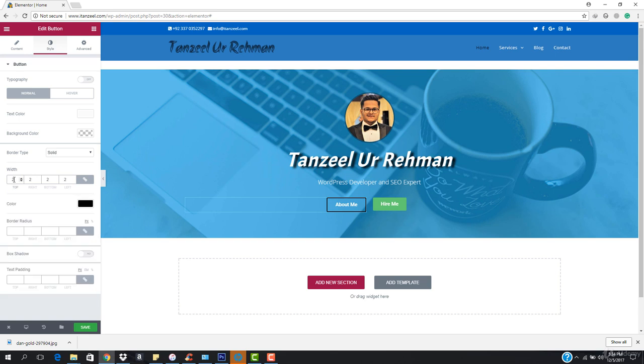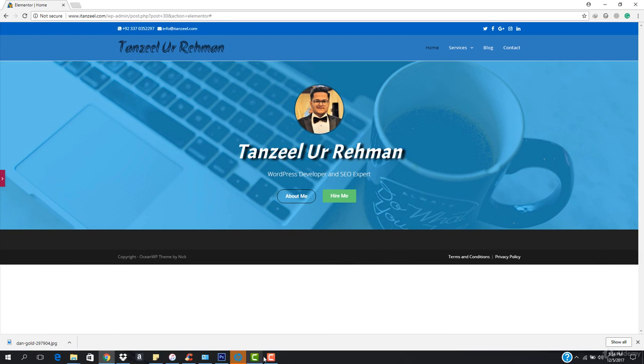It looks cool. Let's just go with 5 pixel. 5 pixel is very big, so I think 1 pixel looks cool. Okay, now we have the border radius. So for border radius, I think it should be 25. Okay, let's just click this. Okay, you can see how this is looking. This is looking very amazing.